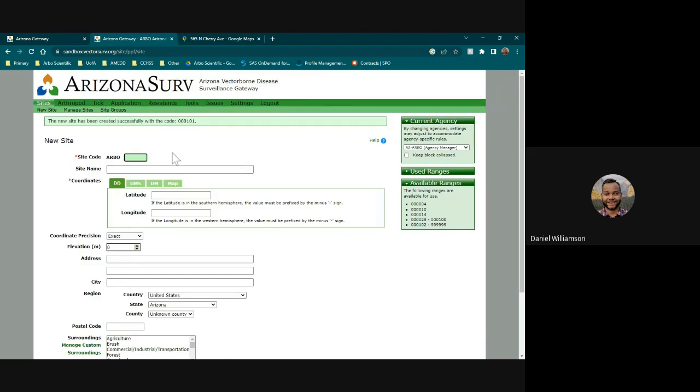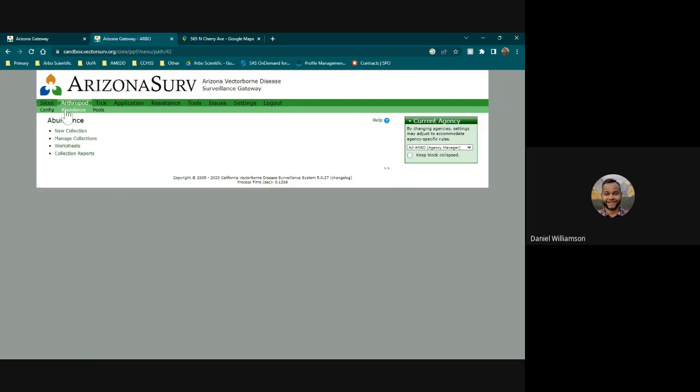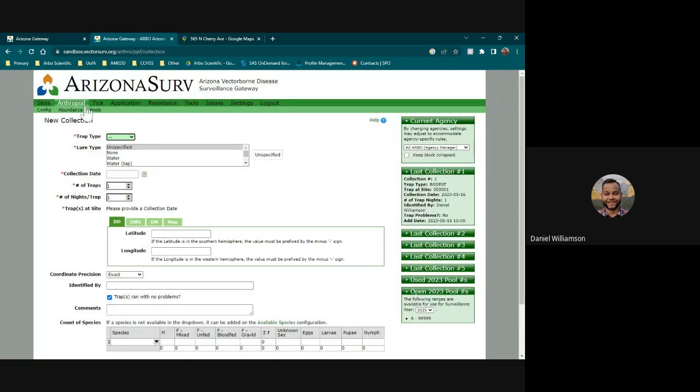So now, as I said, I created a site prior to this as well. So we'll take those two sites and we'll actually act like we trapped. In order to record a trapping event, we'll go to arthropod and abundance, new collection, and then actually backing up really quick. So trap type, you can actually set these.